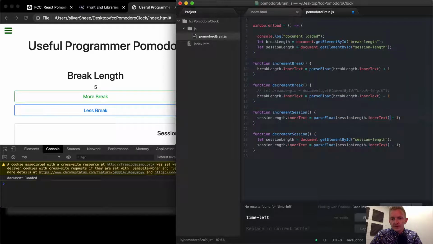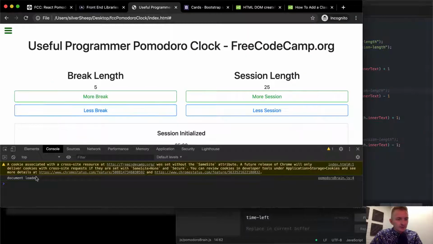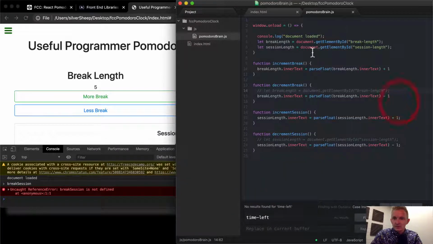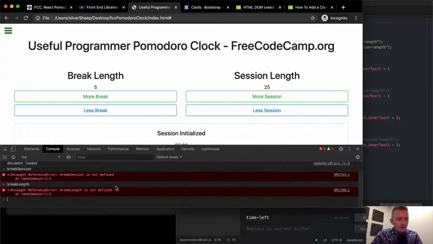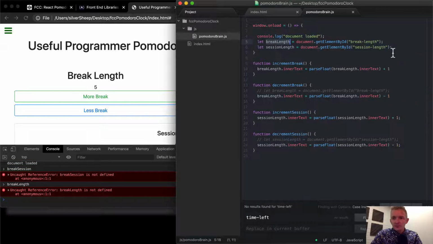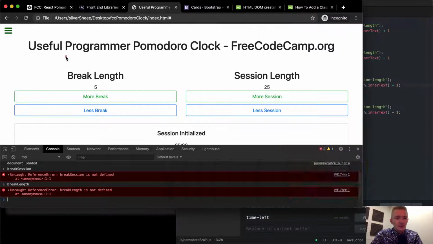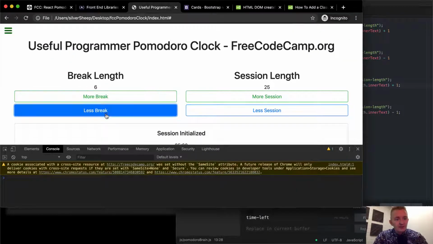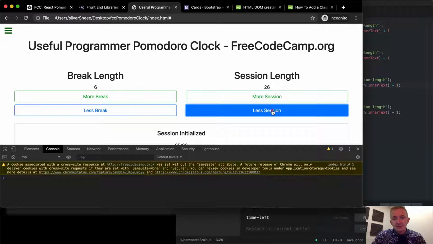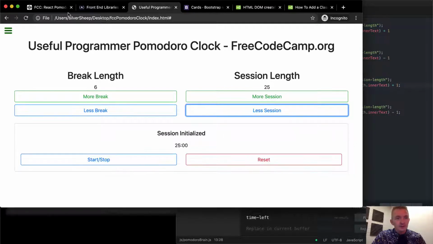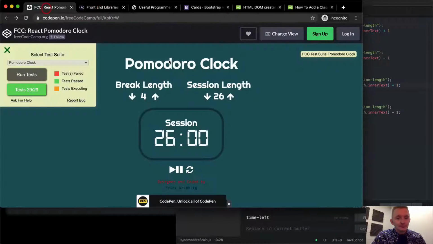If they're being defined, we should be able to see it. Document loaded. Break session. Break length. It's not being defined. Okay. Anyways, document loaded. I don't even think we need this now. All right, so this is working. So break length and adding to the session and reducing the session is working. So let's try to move on from here.